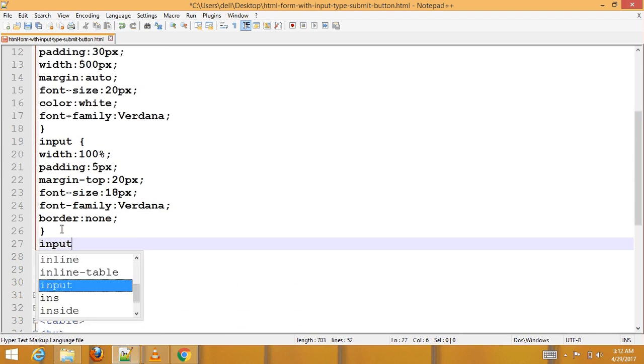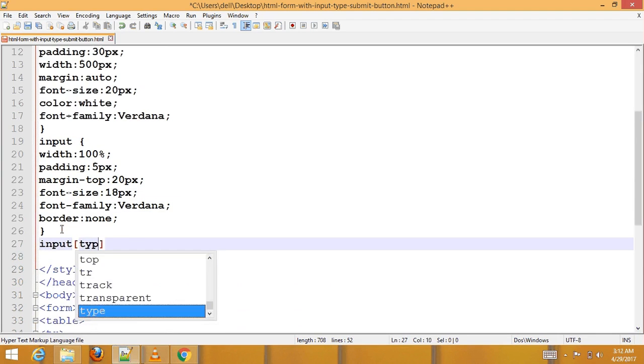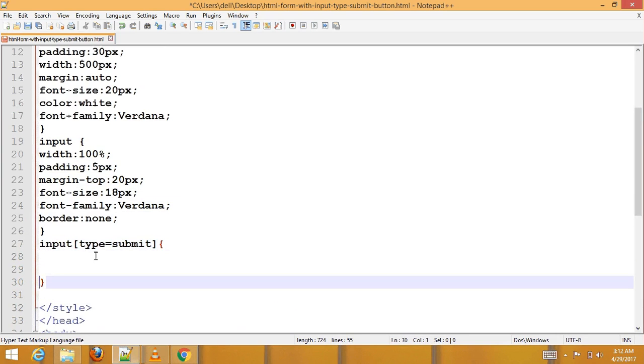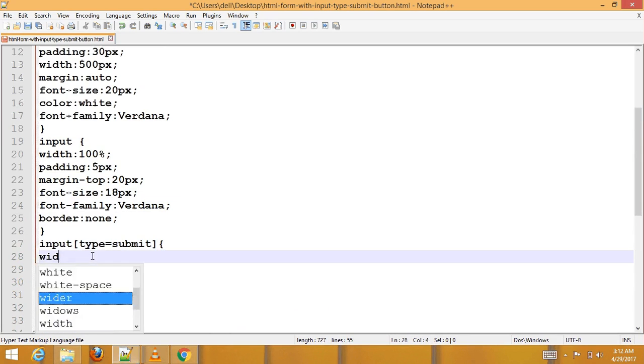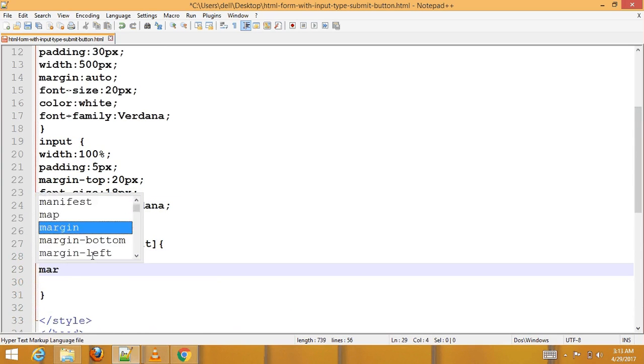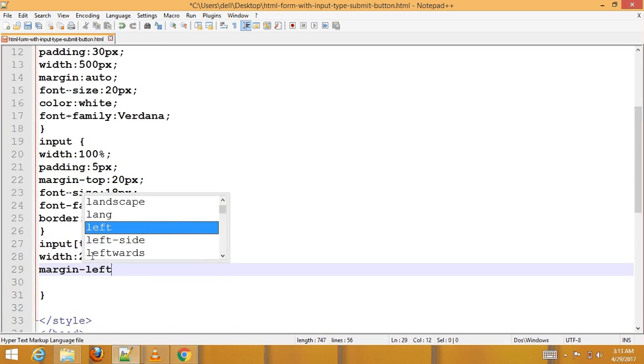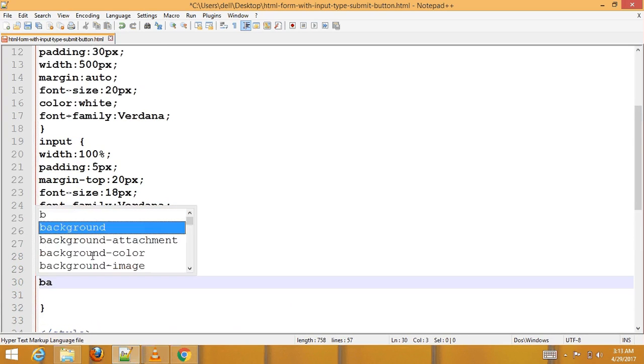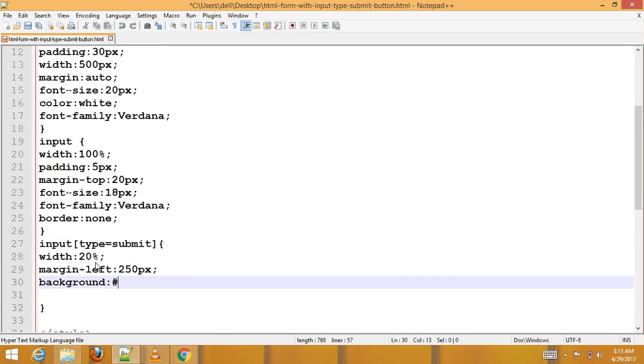Now input type submit, width 20%, margin left 250 pixels, background color 742E08.